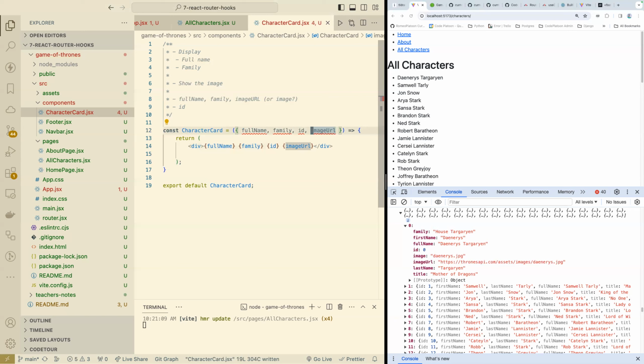And what are my little red squigglies here telling me? Oh, this is just a props validation thing. So I've got a really simple character card component. Let's hook this up, and then I'll come back to this and add in Bootstrap.